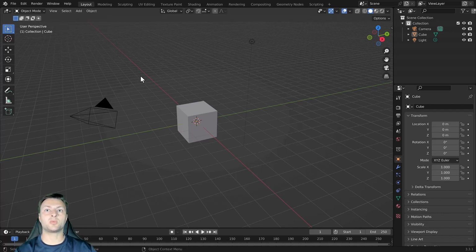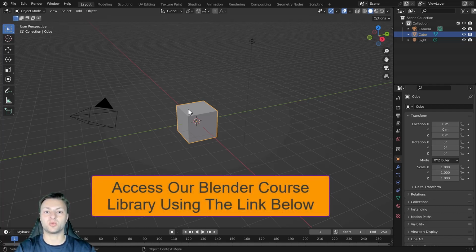But in order to move an object, you must first select it, which we can do by left-clicking on the model. In Blender, the model appears with a yellowish highlight to indicate that it has been selected. Now there are a few ways in which we can move this object.